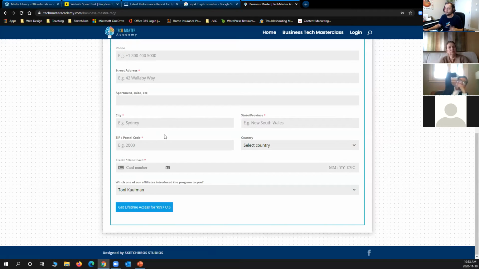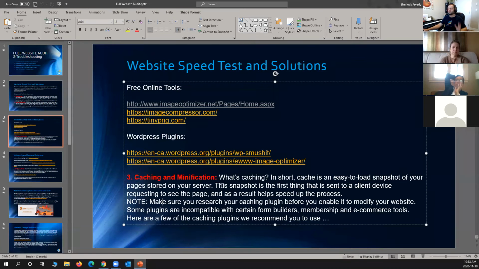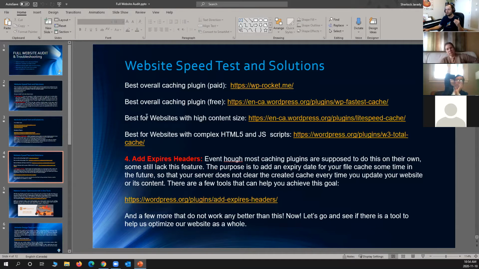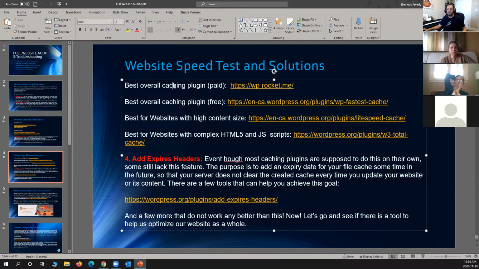So be careful and do your own research. Make sure you do your research before you touch the caching on your website. But in short, there are a few software or plugins that pretty much respond well to every website out there. One of the best overall caching plugins is WP Rocket. Not a question. It's a premium thing.